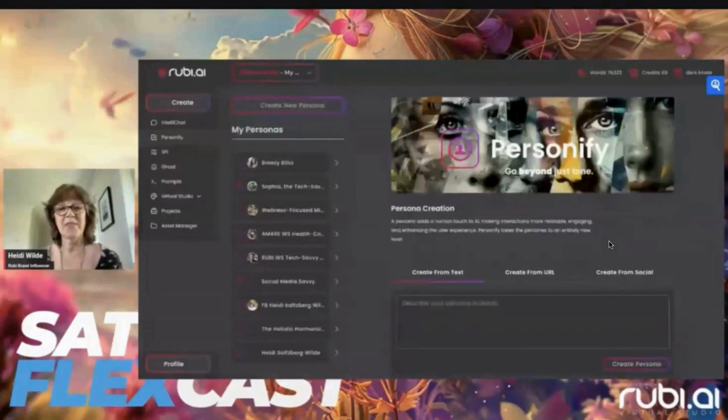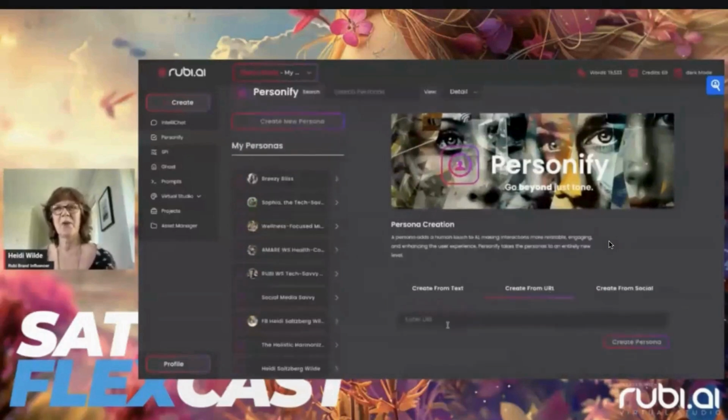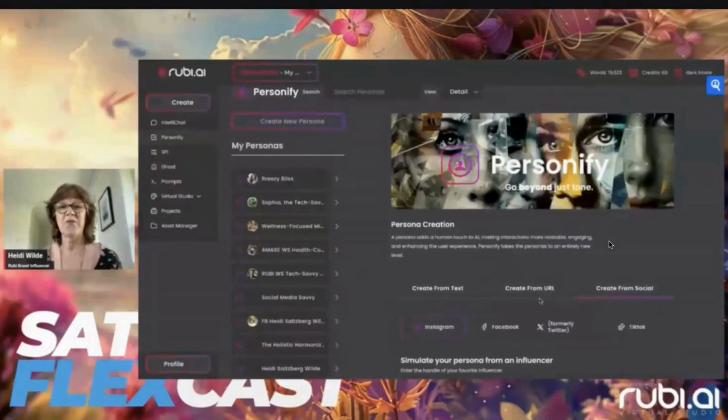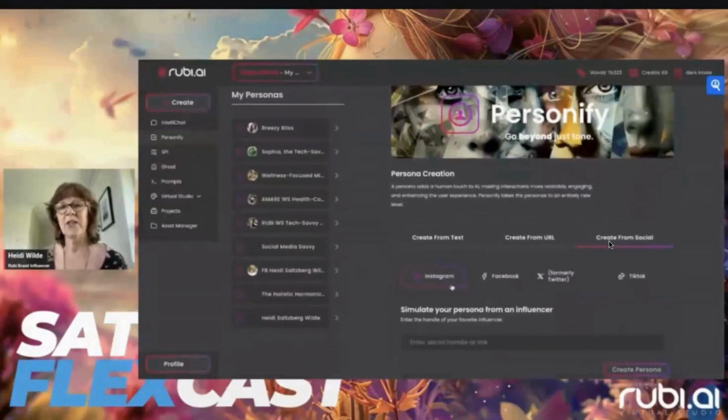However, you can do it from text. Now it has 5,000 characters. Thank you for adding those. You can also do it from a URL, so you can do it from your website or your landing page or competitors. But today I'm going to show you Facebook. Again, Instagram, X, and TikTok are available too.